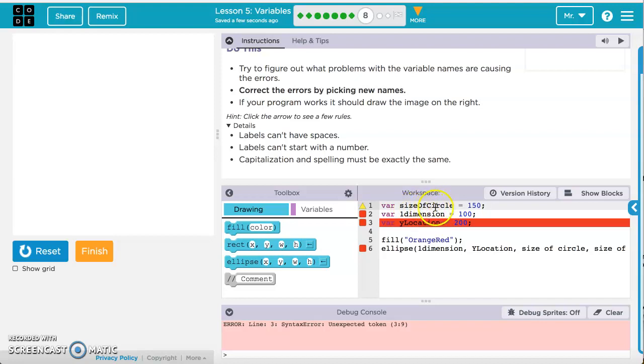So let's say sizeOfCircle. I'm going to capitalize the O and the C, and then I'm going to look down here anywhere else where I see size of circle and make sure it matches with my variable that I've just changed. Okay, size of circle, we're changing the label or the name of the variable so that it matches. Okay, so we fixed the size of circle problem. Now let's go to the next one.